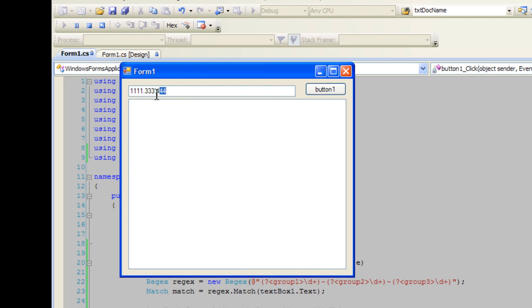and of course that doesn't work for some reason. Oh, because I'm using dashes, that's right. So my group would be this center number here, 333.